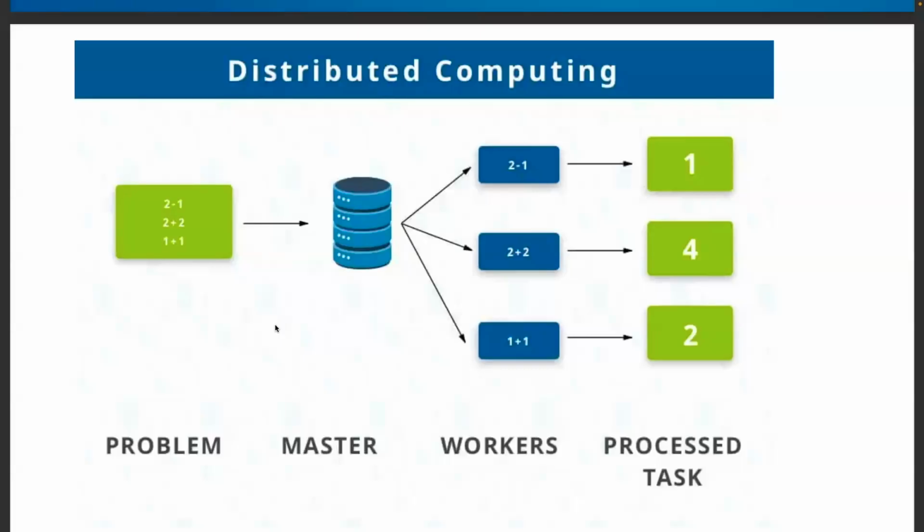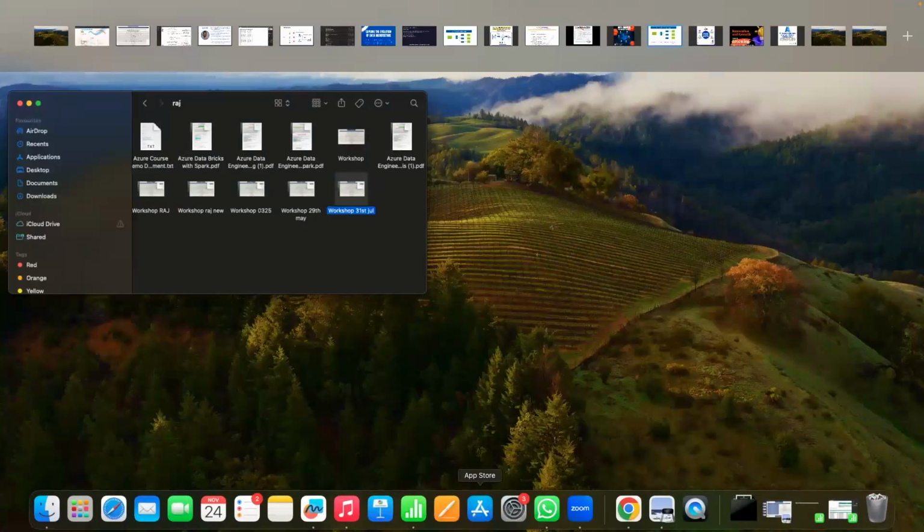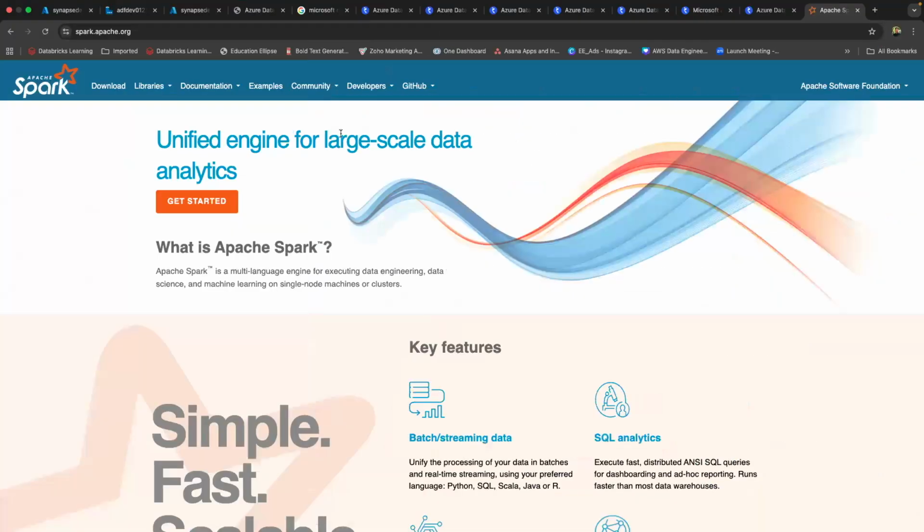For example, if I have a box of coins and want to count them, that box of coins will be divided among multiple people, and then the counting will be done, which is faster. So distributed computing is nothing but if you have a problem statement, it will be divided among different workers and then the processing will happen, which makes the processing faster. That is what distributed computing is, and using Spark, it can be done.